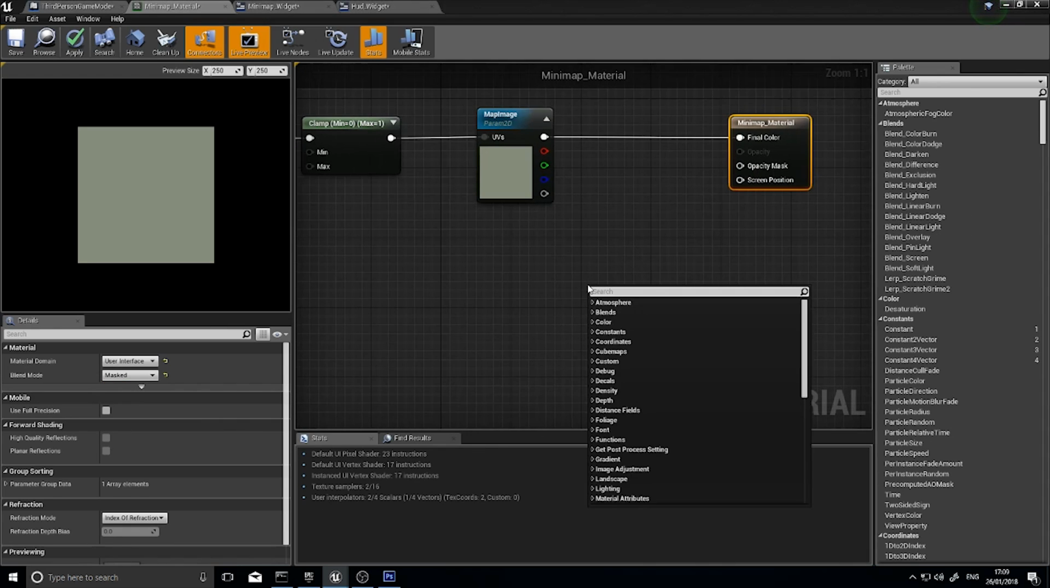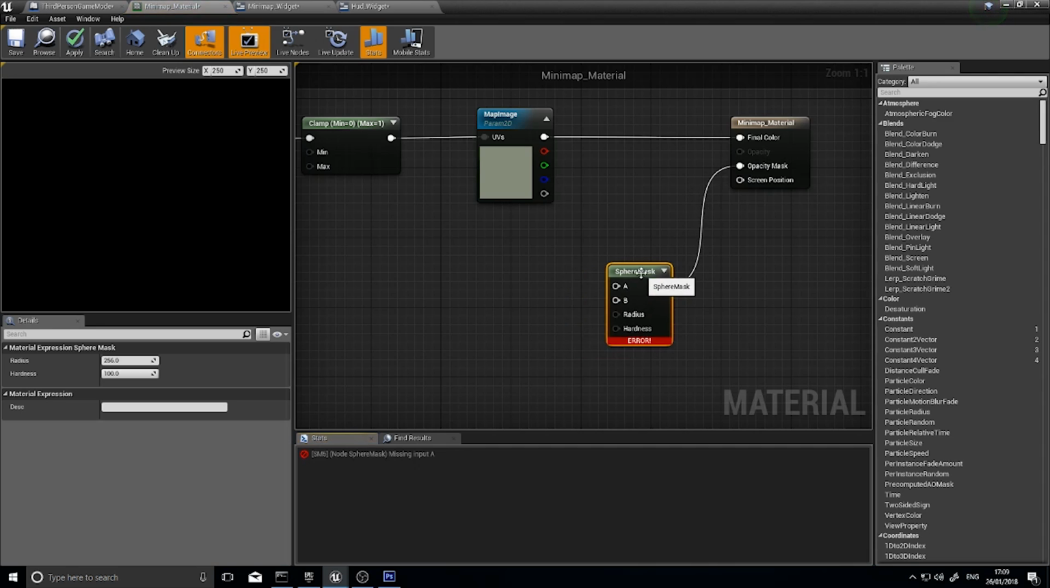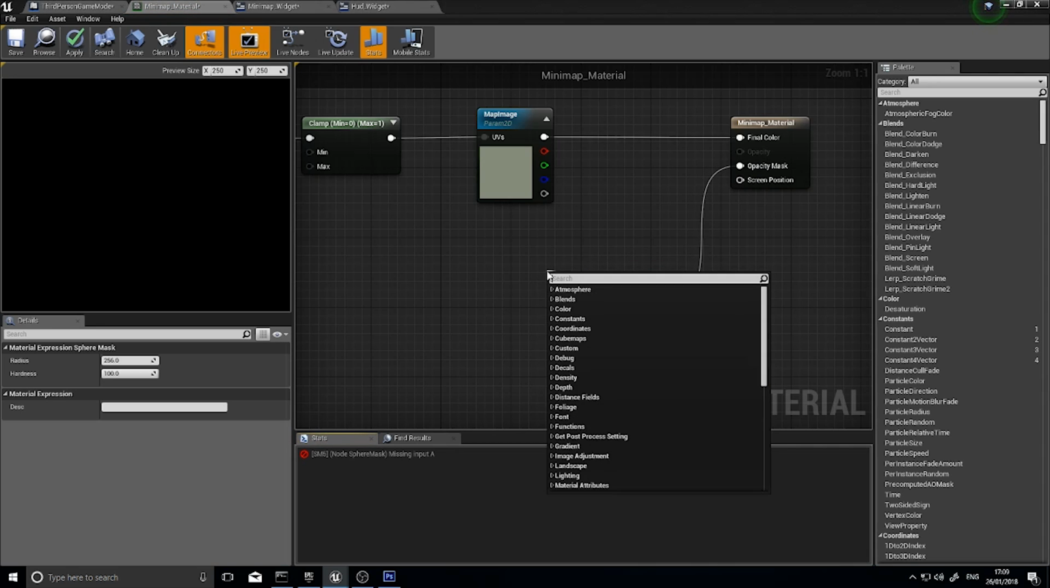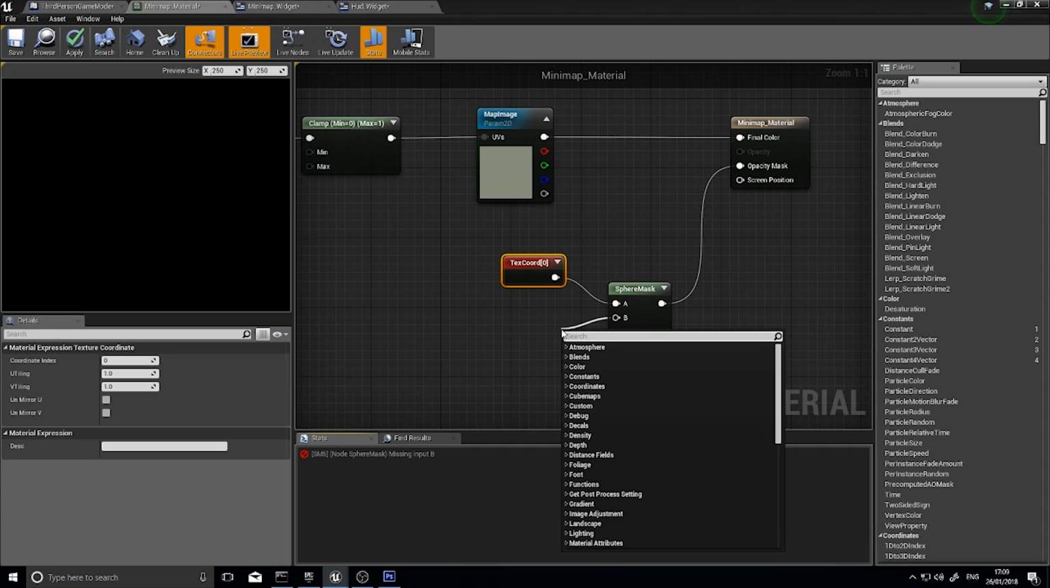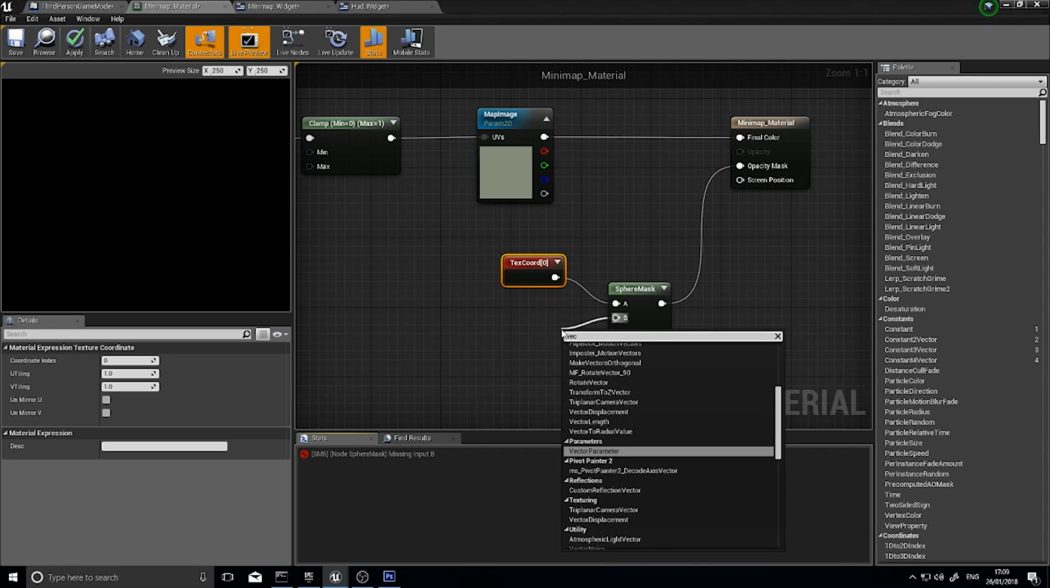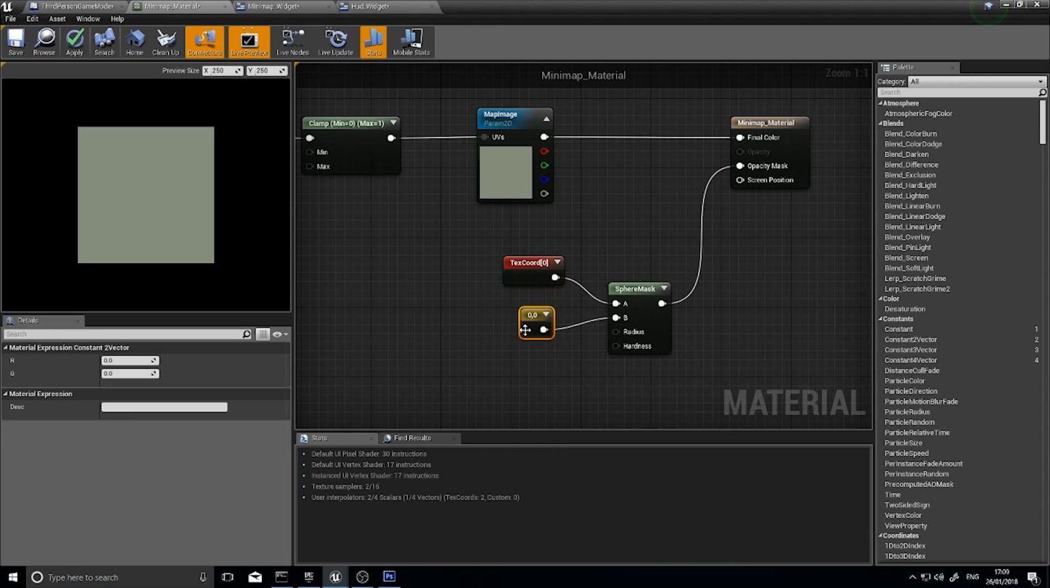And we're going to use a sphere mask for this. So type in sphere mask and hook that into opacity mask. So we need two values here. The first value is a texture coordinate, and the next one is a 2 vector. So vector constant 2 vector, and the values we want is 0.5 by 0.5, and this basically refers to the center point of the circle.